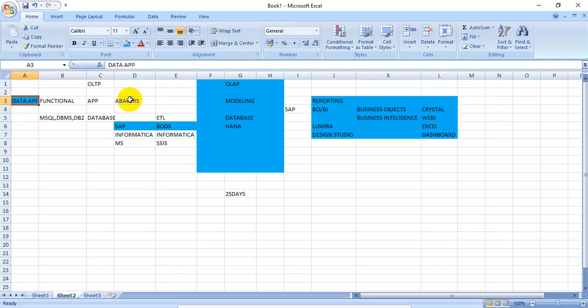ABAP is a programming language, we will avoid that one. We will enter the data through the application, and we will bring the data from this database to this database through BODS. I will explain this, the entire modeling, and the entire reporting. Okay, this is our series. From tomorrow onwards we will do practicals.